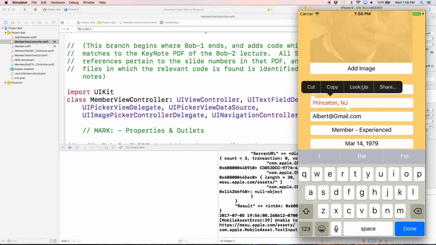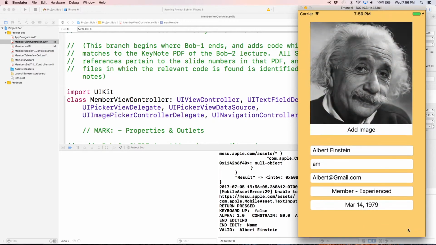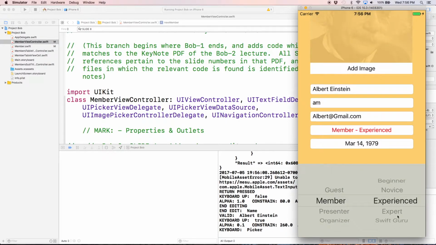Select all. Santa Monica. Now he's in Santa Monica. Oh, I typed AM. It's okay. So that's it. There's nothing more we can do with Albert Einstein because we have not connected it to anything else. But basically, if we want to change it, we realize we've insulted him by not calling him a guru, and we'll make him a presenter, and so on.